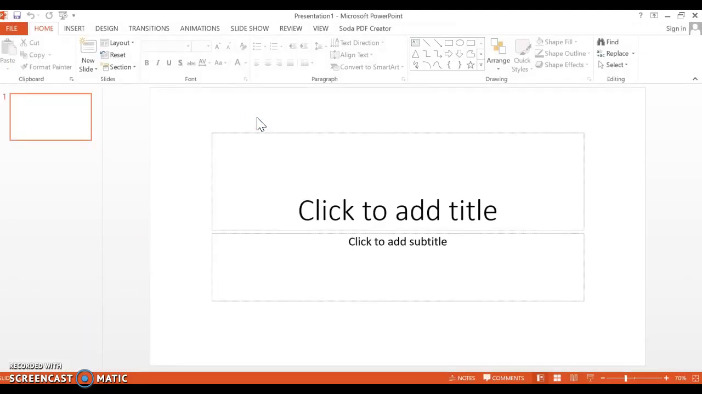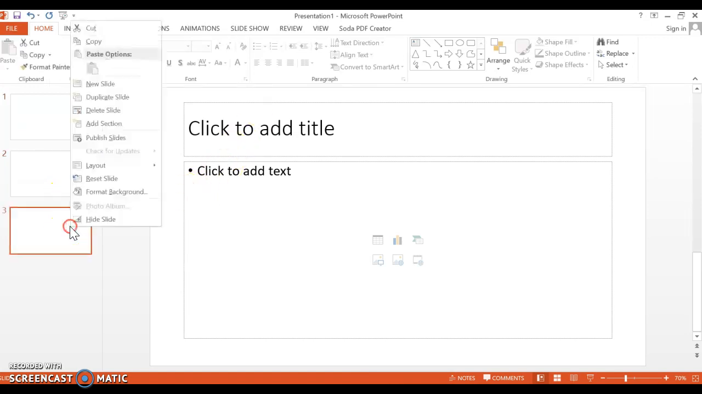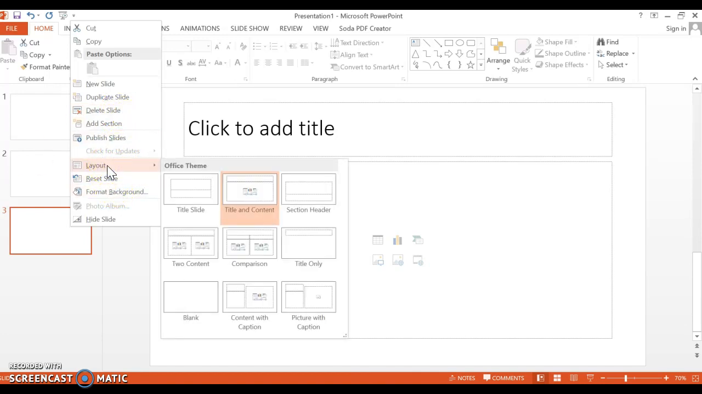Now, one of the shortcuts in creating a slide or opening a new slide is typing Control M. Once you press Control M on the keyboard, a new slide appears. When you right click, you can duplicate a slide, delete a slide, publish slides, reset a slide, and choose the layout. This layout is going to depend on the content of the slide. That's what you want to do.